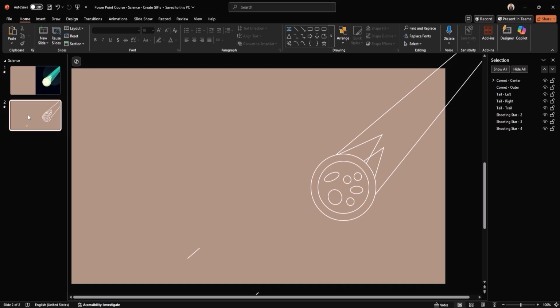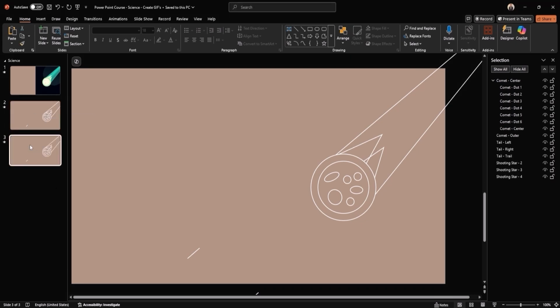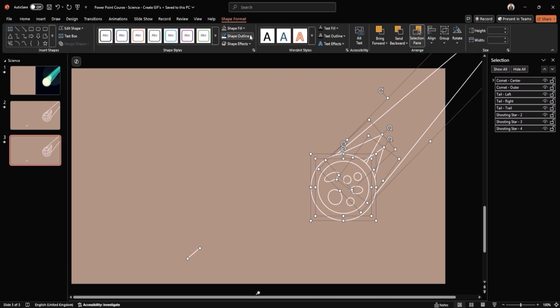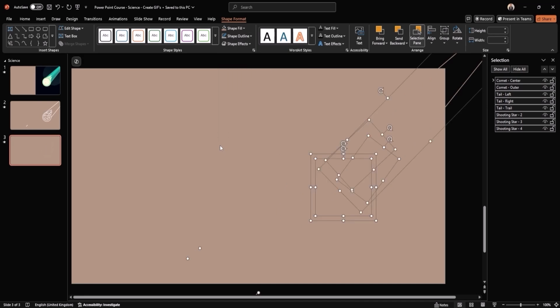Duplicate slide 2, so we can create the brown version in the same way. Select all the objects, including the stars, and go to the Shape Format tab. Change the outline color to brown and set the background to white.